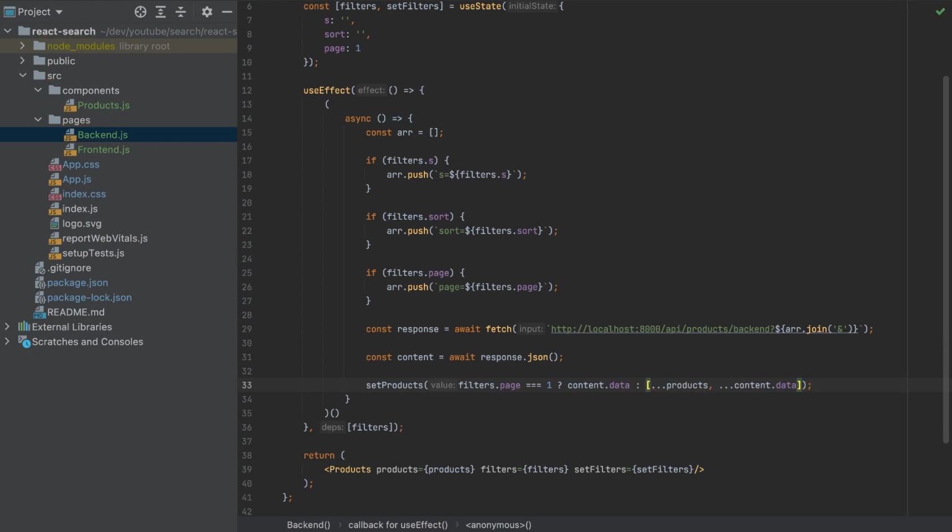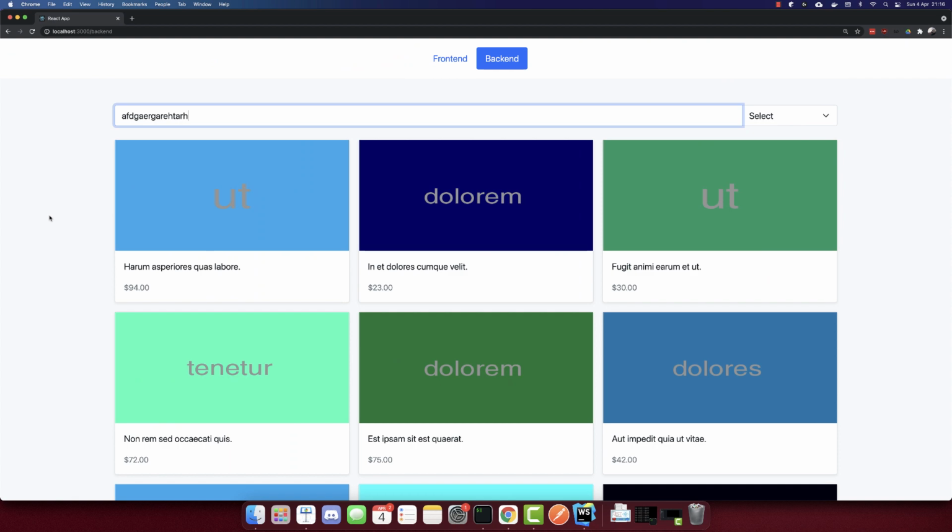Otherwise, we will merge the products with the new products. So in the beginning, we'll just return the content data as it is. So with this now, the search will work also with the pagination.